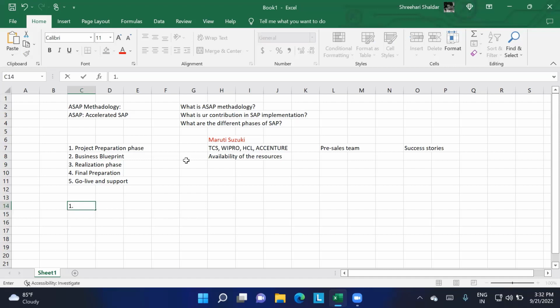First, we're going to go through project preparation. This is the first phase. Let us consider that if the entire implementation is 100% of the activity, then project preparation will cover around 15%. Sorry, 12% of the overall activity.